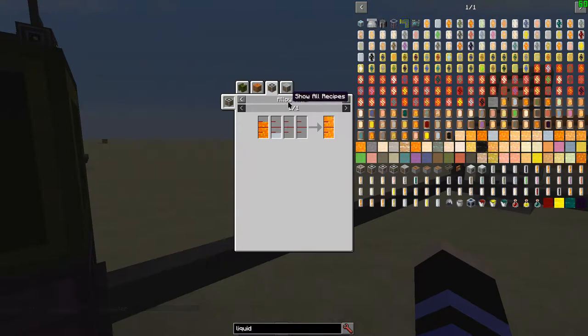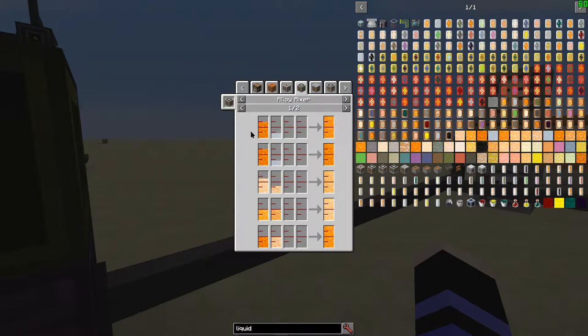If we go into the alloy mixer and then show all recipes, the first page is fine. We have bronze, brass, invar, electrum, and copper nickel. And all of these have sensible ratios. So we have 3 copper and 1 tin becomes 4 bronze. 3 and 1 becomes 4. 2 and 3 becomes 3. Or 2 and 1 becomes 3. 1 and 1 becomes 2. And then 1 and 1 becomes 2.